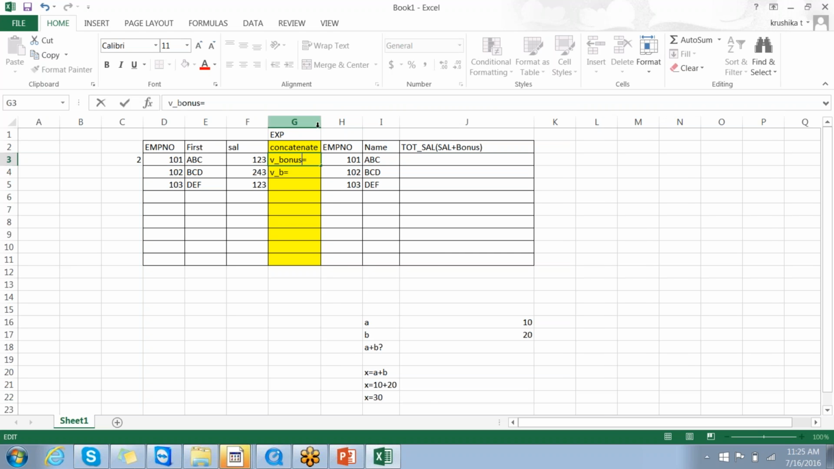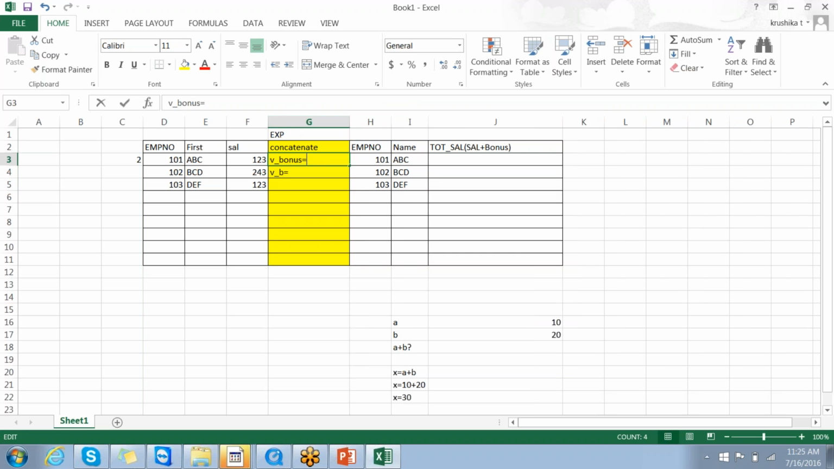In this bonus, I'm using this as a variable port where I can apply some kind of logic. What is that logic? 10% of this 123, or I can write it like this, sal. For example, this is my logic.